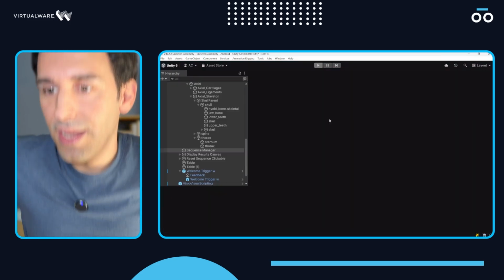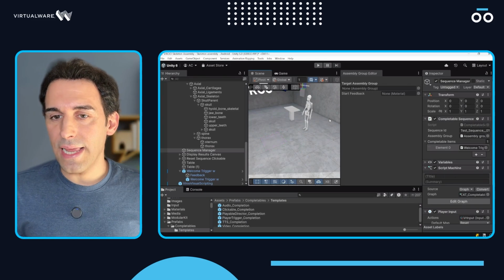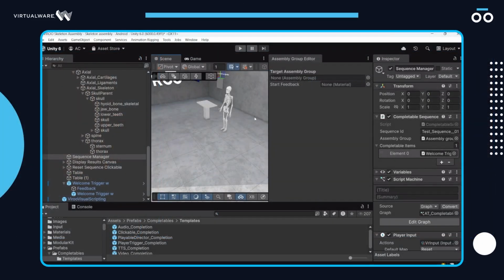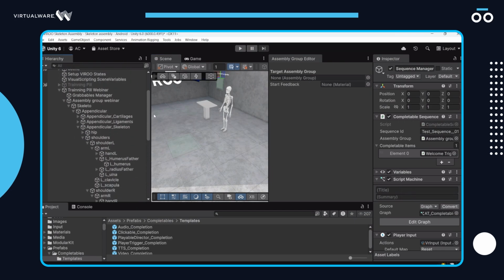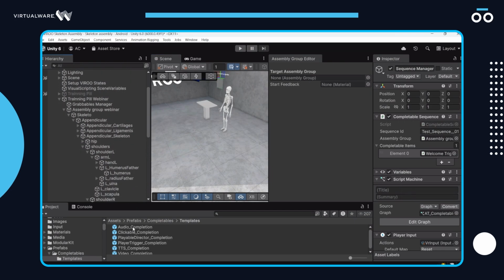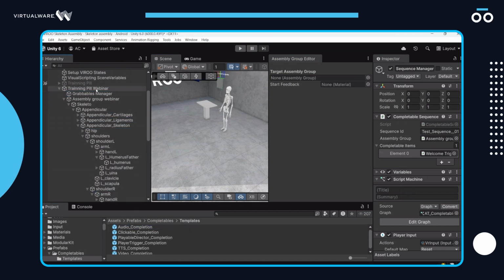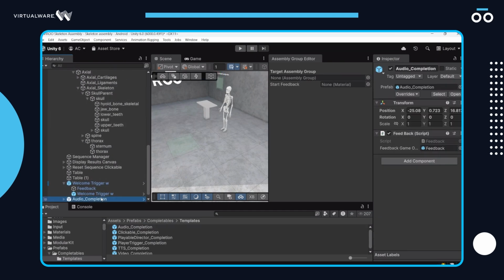So let's create a feedback audio, to give an instruction to the player so it knows exactly what it needs to do. Again, here in the prefabs, in the templates, I have audio completion. So I can add a new one here. I'm going to go to my training pill webinar, drag and drop it here, and change the name. I'm going to call it Welcome Audio W.